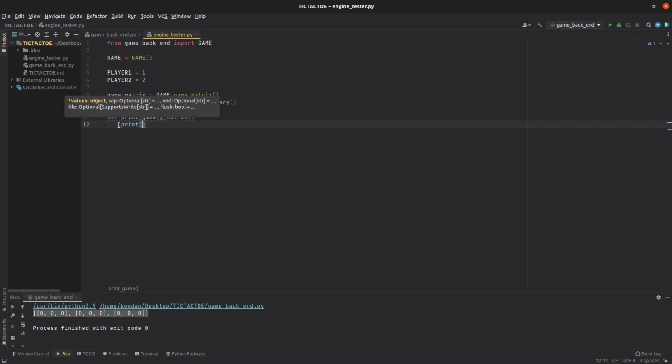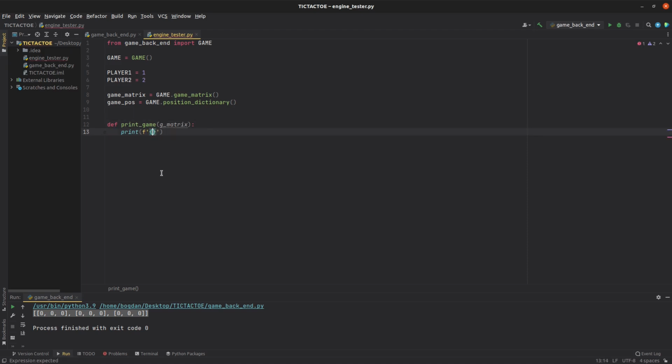Okay, so we're going to use here f strings. We need 3 lines, 3 columns. So we need game matrix, but we need it game matrix of position 0, 0. Let's just copy this. Two more times, 0, 1, 0, 2. And in between we need a pipe character just to split them up here as well. Okay, and let's copy that.